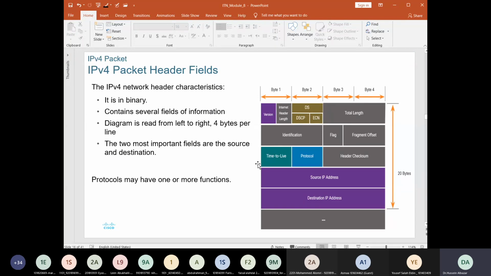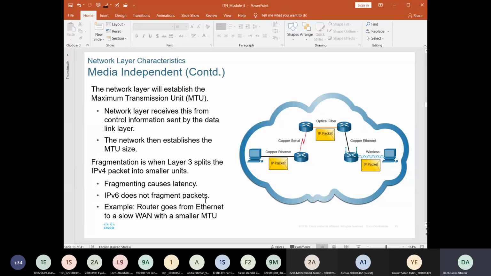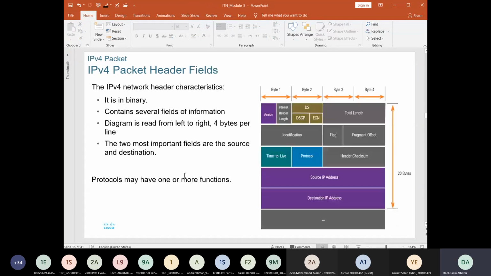What are these fields? They are the following: identification, flags, and fragment offset. They are used to keep track of the fragments. Why? Because the router sometimes has to split the IP packets when forwarding from one medium to another, such as what we have mentioned here, from Ethernet to a slower WAN, wide area network. So we need to fragment the packet in this case.